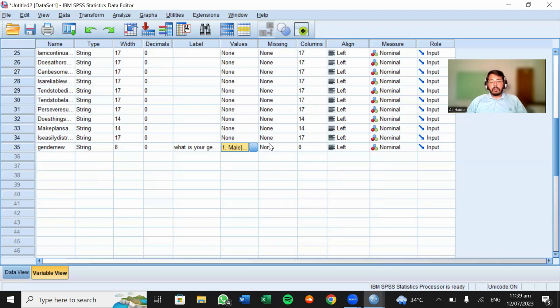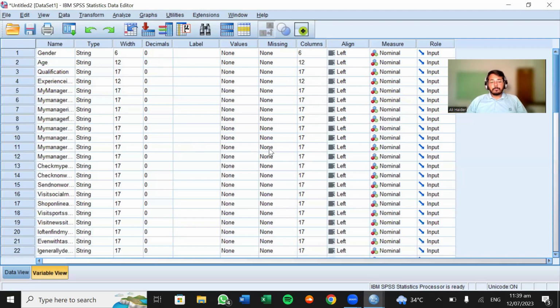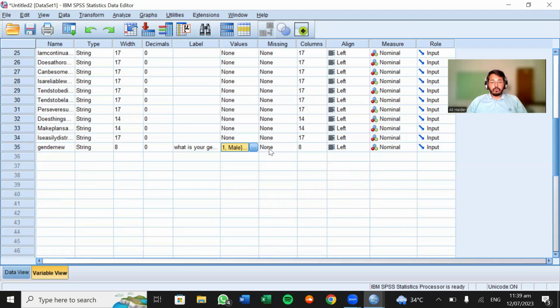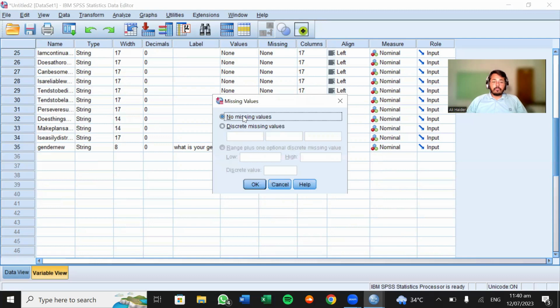In the missing column, SPSS wants to know whether any value or response from a respondent is missing. If there are missing values in your data, you can choose no missing values, discrete missing values, or a range. In discrete missing values, you can just say that I have 10 missing values. And in the range, you can say that I don't know the exact number, so you will give SPSS a range, like I think 20 to 30 values are missing.